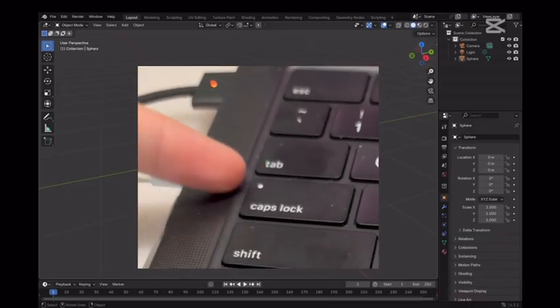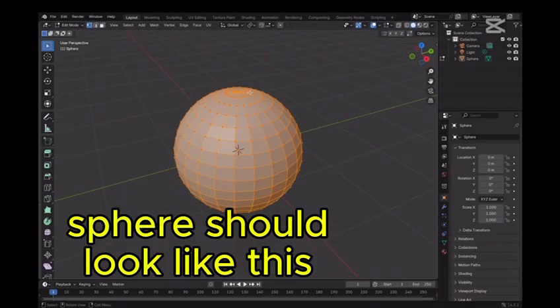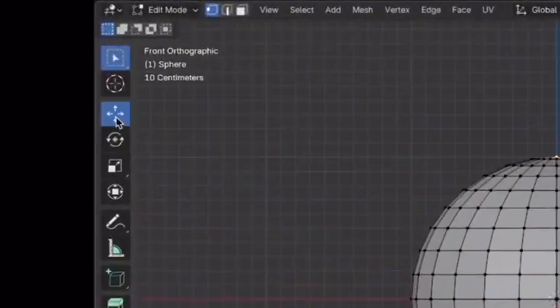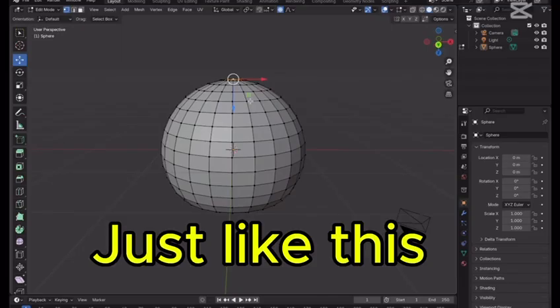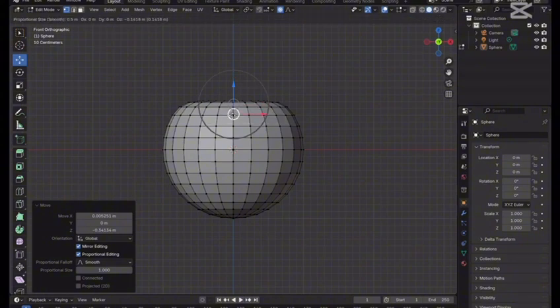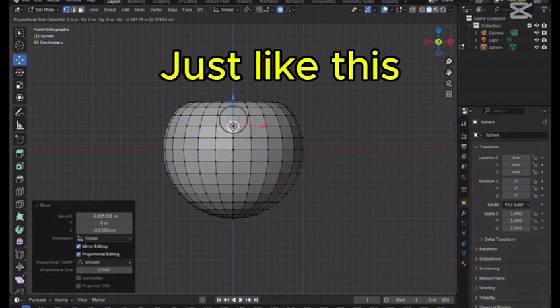Next, click the Tab button on your keyboard. Then change to proportional editing. Then use the move tool to pull down the top and the bottom of the sphere. To have a hole in the apple like this, lower the proportional size and pull the top of the sphere.